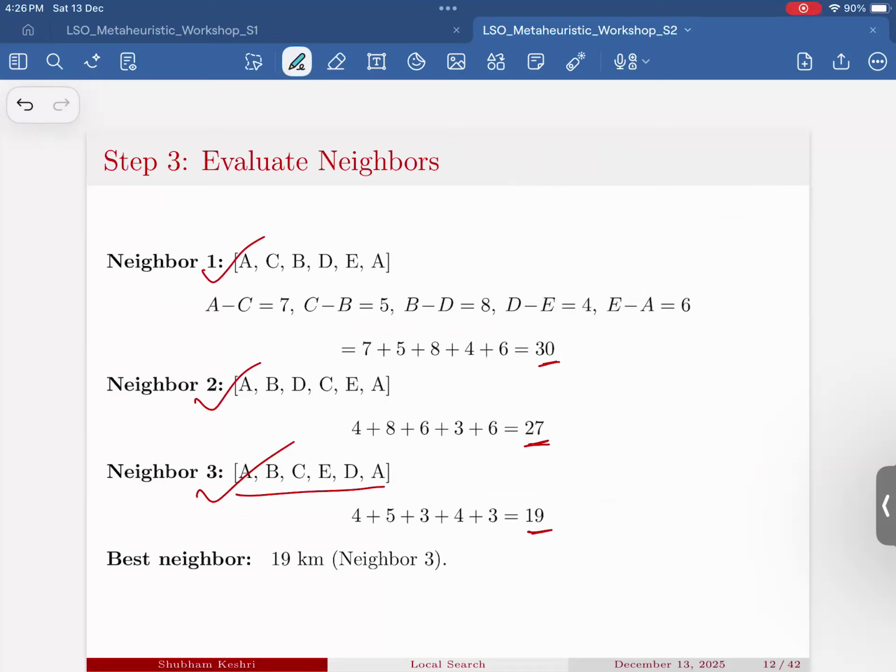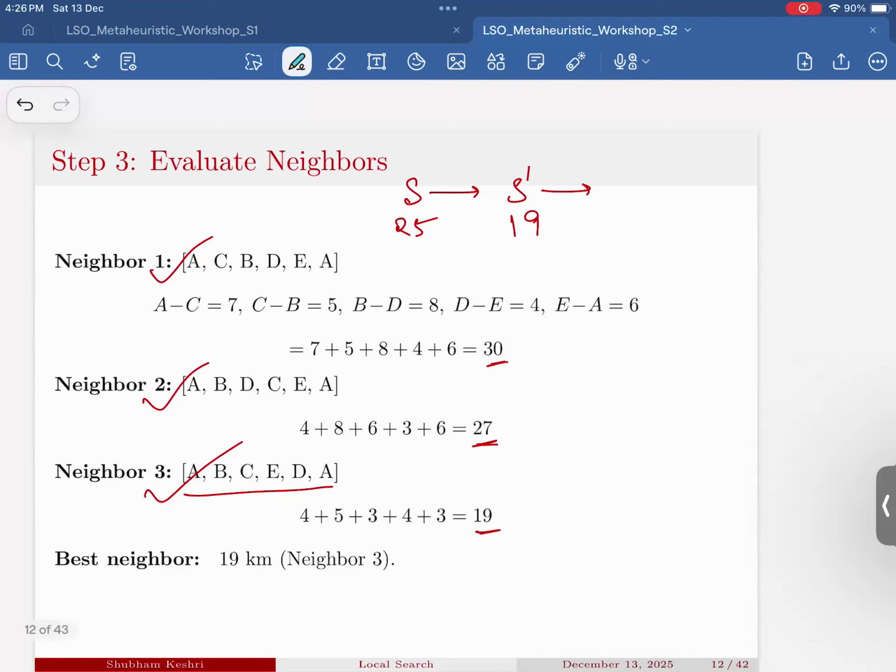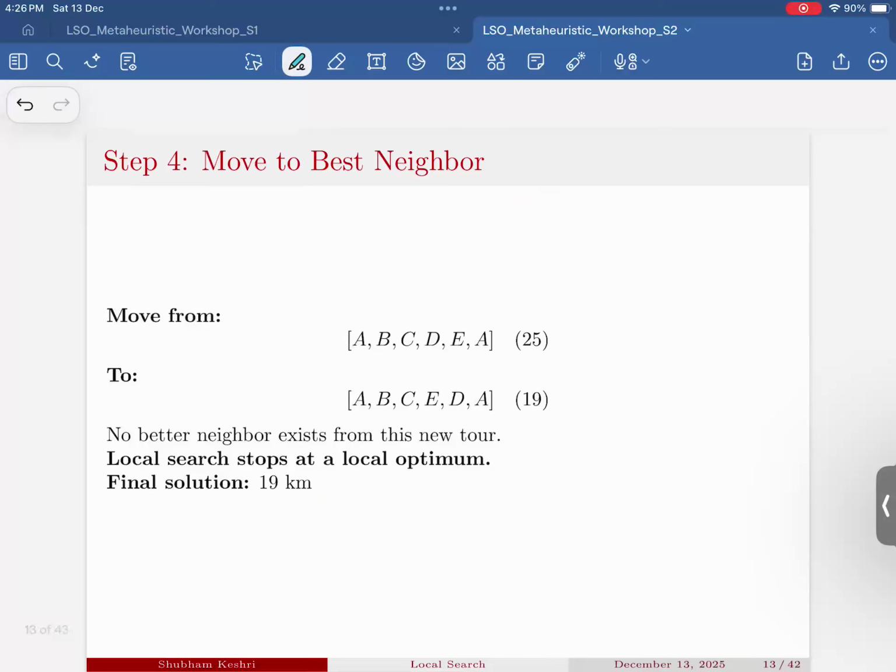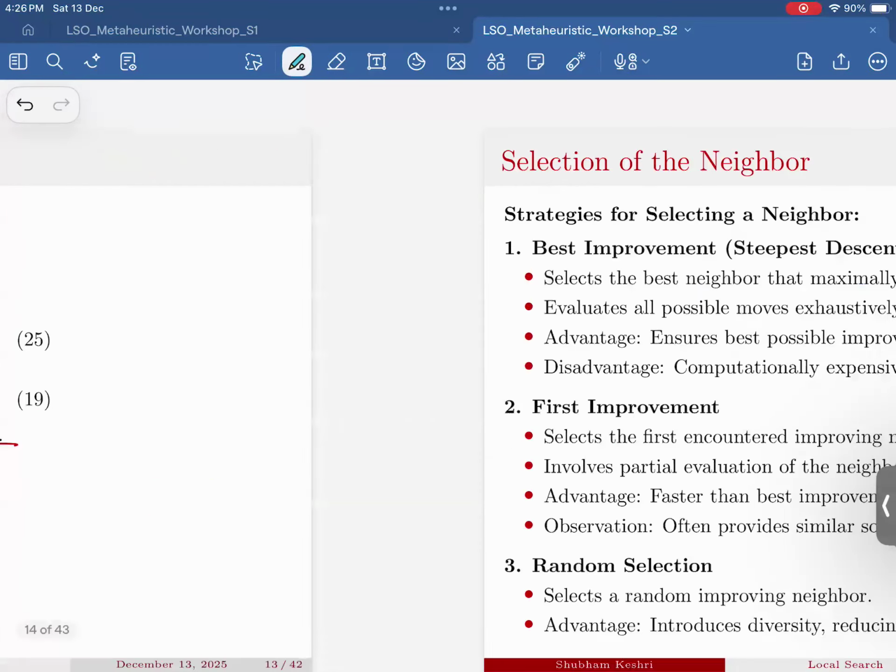Now I had S. I moved to S dash. S has an objective function of 25. S dash has an objective function of 19. Now I will generate its neighbors and I will see whether I'm getting an improved solution or not. I obtained its neighborhood, I obtained all the solutions and I saw that there is no better neighbor and therefore this is my local optima. I don't know if it's my global optima, but this is my local optima. Okay. So this is a very crude example, not a complete example, just to give you an idea what is happening. Is it clear?